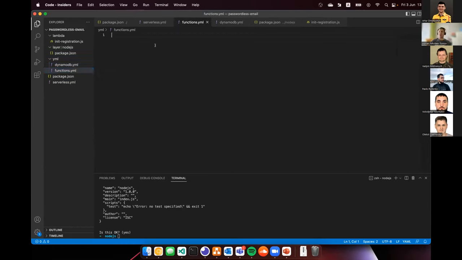So let me show you how it's written. You have the initiate registration for the Lambda. This is purely just an identifier, nothing more, just an identifier within the serverless template. Now here I have to define my handler. So each Lambda function has a handler, and without a handler, the function cannot function. Now I have to put the path to my handler on my local drive. So in my case, this is going to be the Lambda folder, and it's going to be init registration.